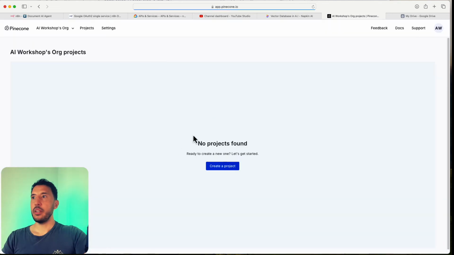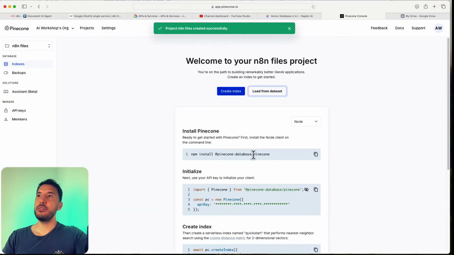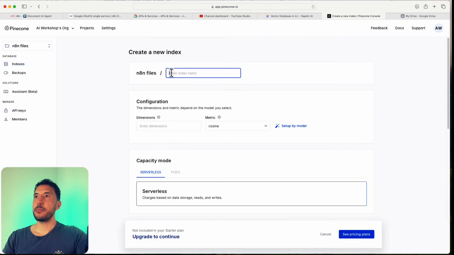So once you log in, you'll be brought back here, and you're going to click on projects if you haven't already, and you're going to create a project. I'm going to name it n8n files and create project. With the free user account, you are only allowed to have one project, but that's good enough. All right. And then we're going to click on create index. So we're inside of our project, and we're just going to name our index n8n files. Actually, I'm just going to say n8n.